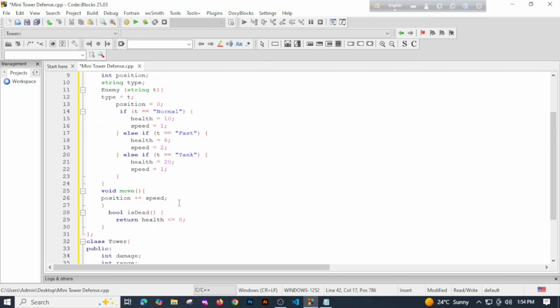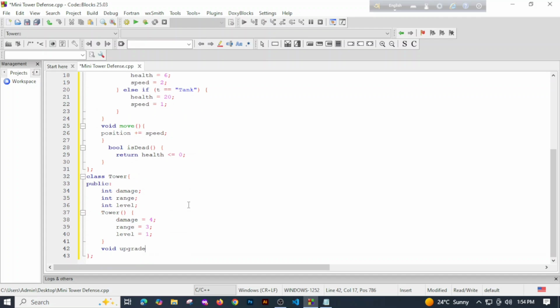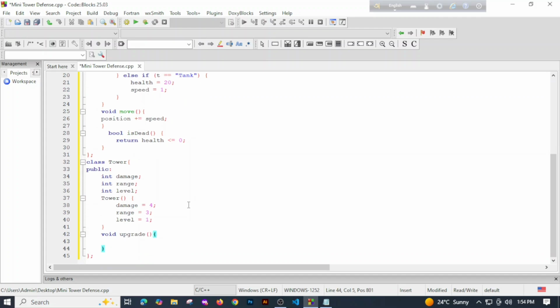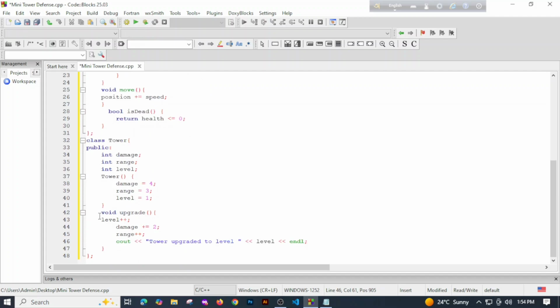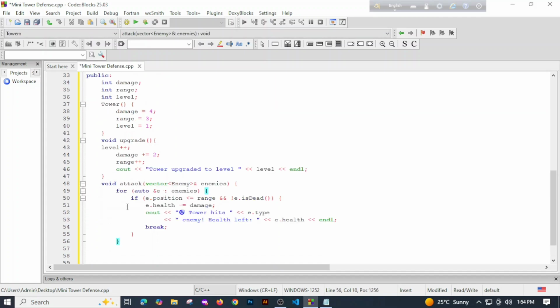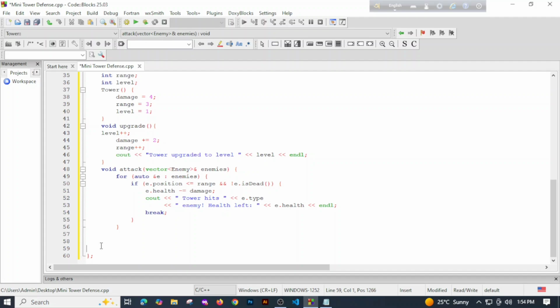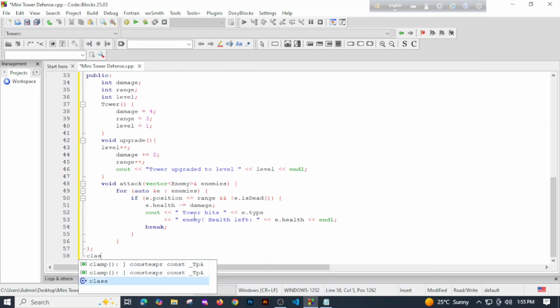And in cout it prints the new tower level. After that we will have the void attack function. Now it goes through all enemies and attacks the first enemy in range that is alive, and reduces the enemy's health by damage, and then it prints the enemy type and remaining health.